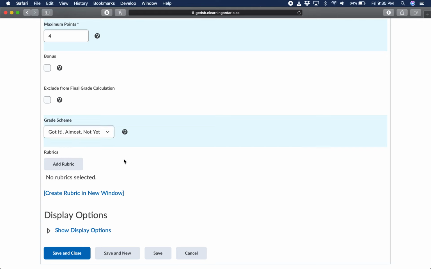Works really well for really quick formative feedback on a smaller task. The only thing is, if you select that, just come up here and make sure to switch this to 3, because what it will do is it'll give 3 points for got it, 2 points for almost, and 1 point for not yet. So we're going to put that back to 4 and select levels. Okay. None of this really matters. You can do the rest of this in the assignment point. And for the display options, you've actually already preset those when you went through the setup wizard. So at that point, we're going to save and close.